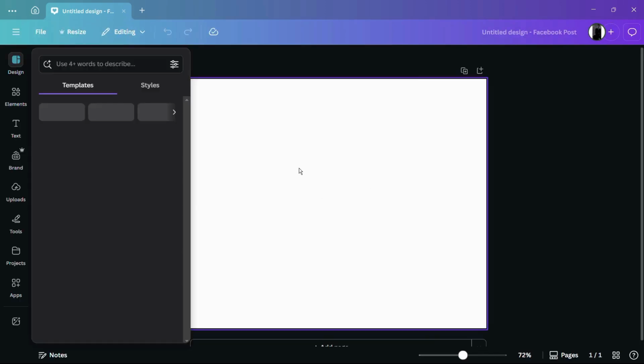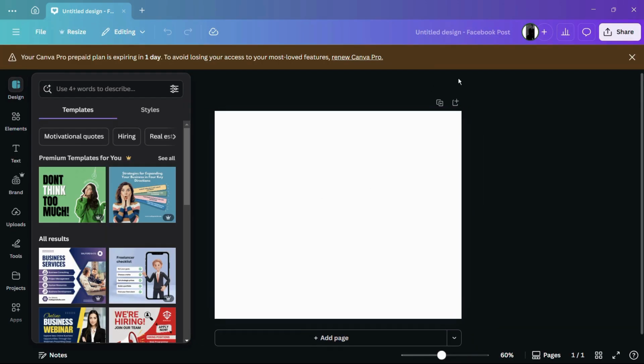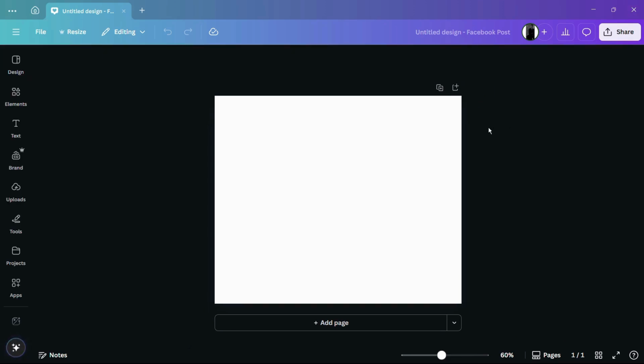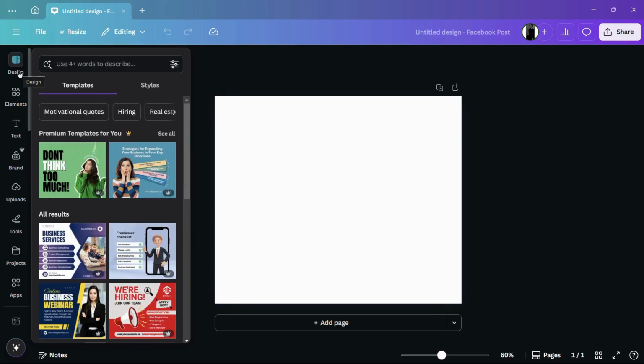So let us go with the second option. And here you can see that this is our Facebook post interface, and this will be our design throughout. In this canvas which is available, this white area, we will be able to add things or edit them, and then our Facebook post will be ready.